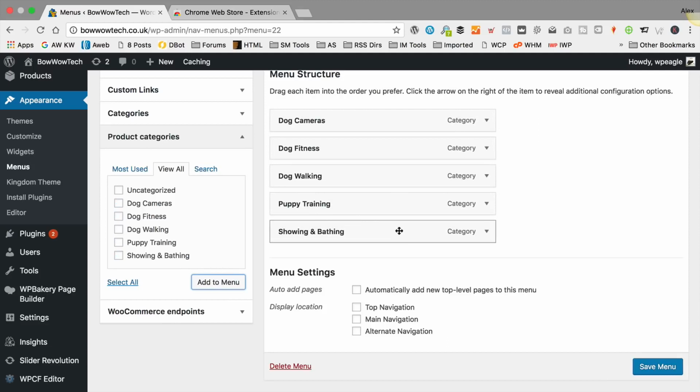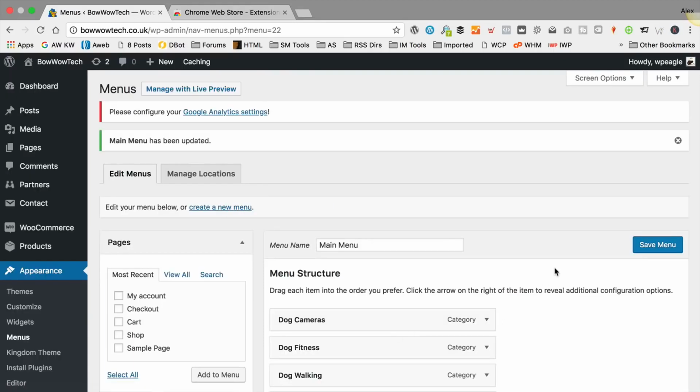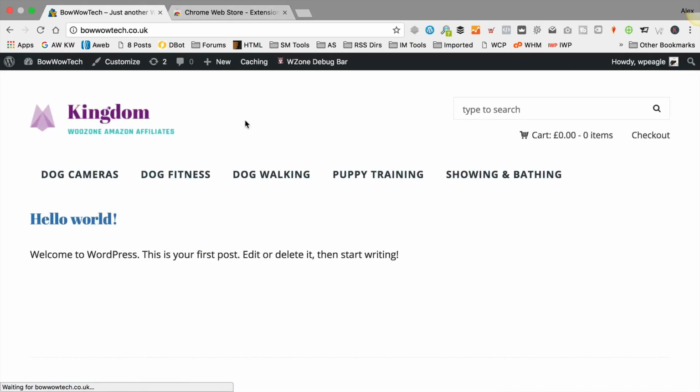Like that. And then I'm going to tick the display location as the main navigation. We might use these other ones later. There we go. So now if we take a look at the site, I've got my links there across the top. It's looking pretty basic at the moment, I will say, but it's going to get there. So let's add some products.